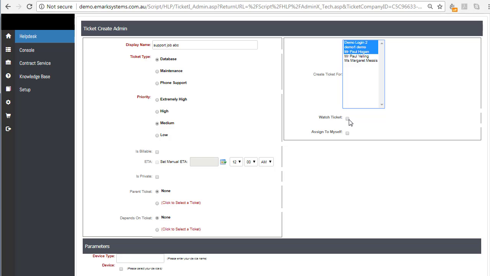By selecting the watch ticket flag, this will add the ticket to your console regardless of whether you're a senior tech or whether you're a technician associated with the job or not. And then the assign to myself flag would just automatically allocate the job to yourself as a technician. This may be disabled depending on the assignment type of the ticket type.